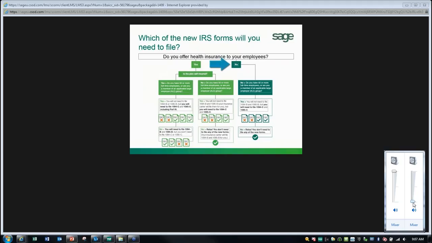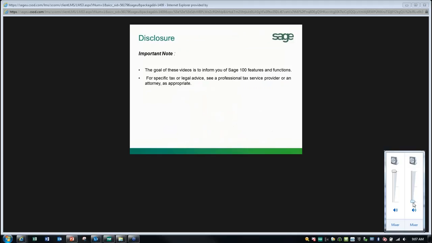Again, from the top, if you do not offer health insurance to your employees, no, you do not have 50 or more full-time employees, or you are not a member of an applicable large employer, then yes, you will have to file 1094-C and 1095-C. There will still be certain requirements, even if you're not subject to the ALE ruling.